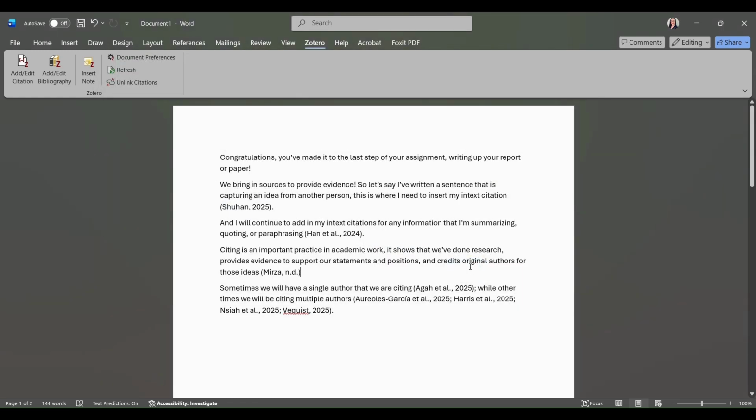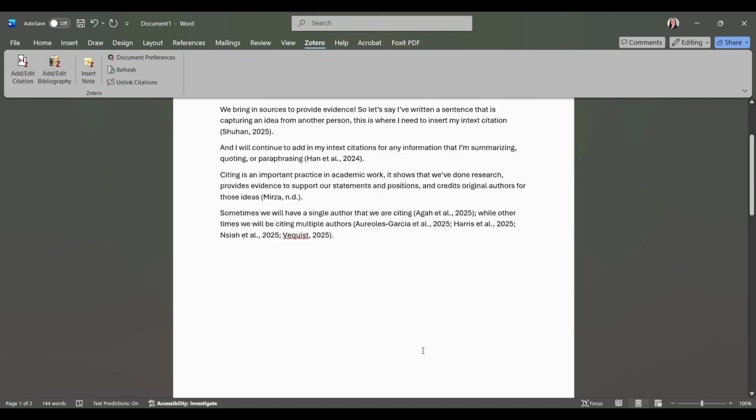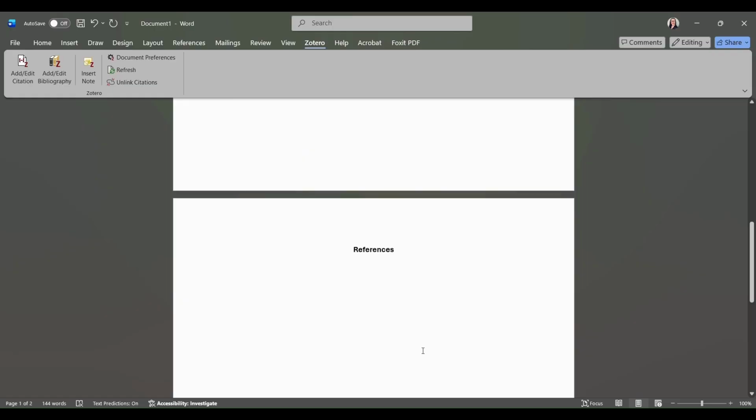Okay, now let's say that we are now at the end of our assignment. We've done all our writing. That final step for your assignment is going to be to list all of your references. And so we know APA tells us that our references are going to be on a completely new page, that I'm going to have references bolded and as a title in the center.